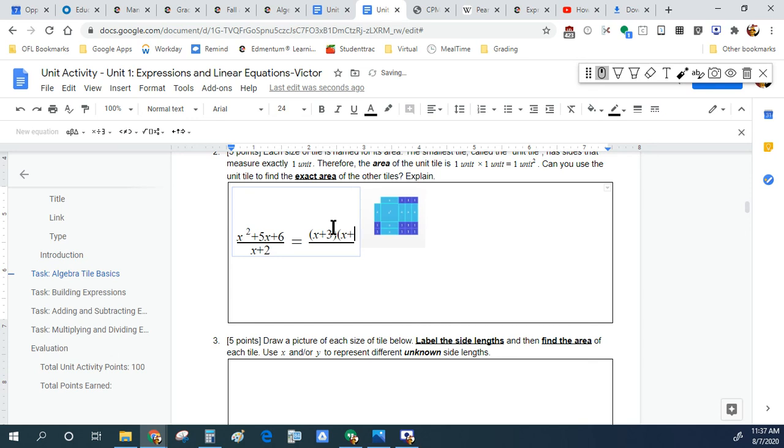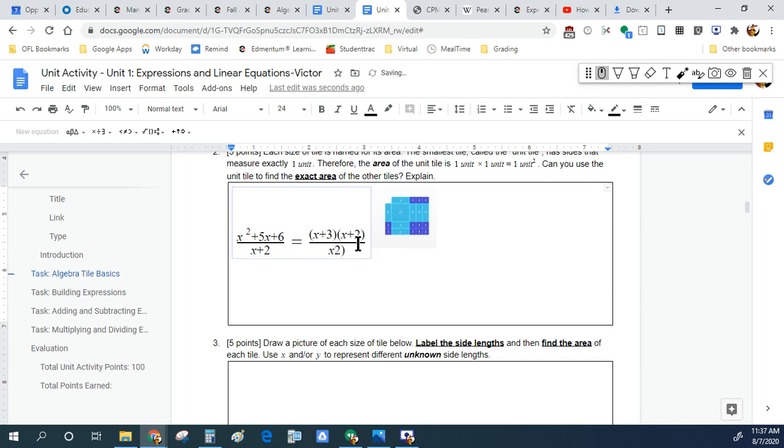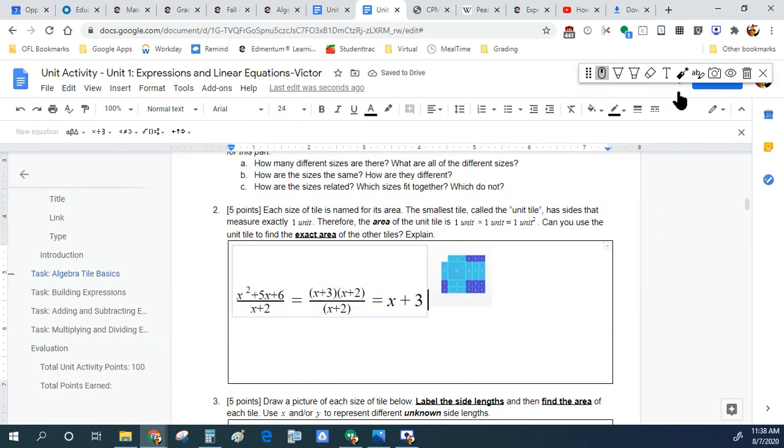plus 2. Divide this into, if it lets me click the button. There we go. Divide this into x plus 2. In other words, what I'm saying is this x squared plus 5x plus 6 is the same thing as x plus 3 times x plus 2. And then my very next step would be equals x plus 3. And there you go. So that's how you can show your work using this. Hopefully that helps.